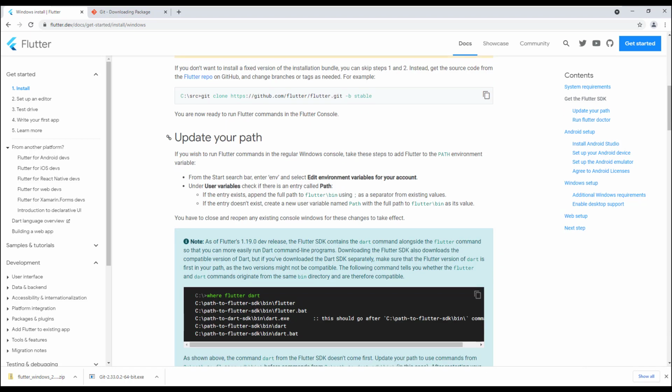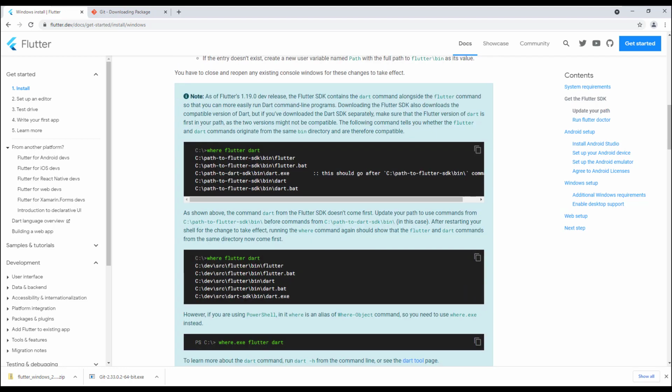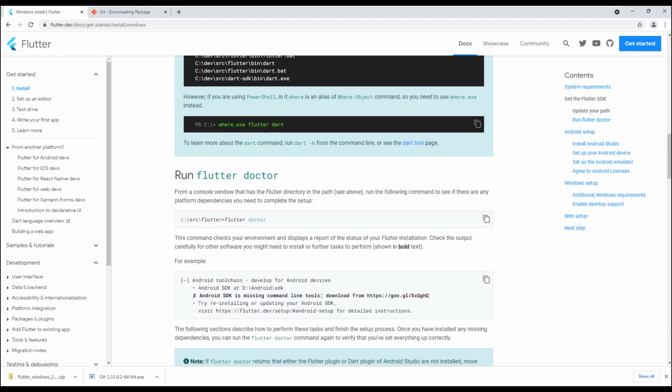It has already mentioned that you need to update your environment variable. We have already set it up with the flutter bin package, and then we can just run all of these commands over here. You can see we just ran flutter doctor, which performs some debugging for us to see what errors we have in our setup and what missing things we need to install and configure. So the next thing we have to do is install Android Studio.